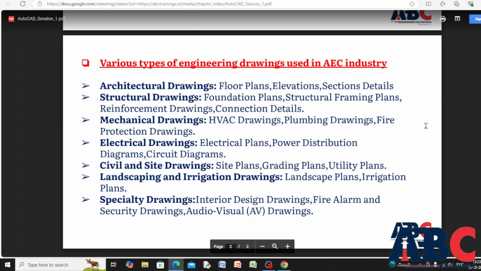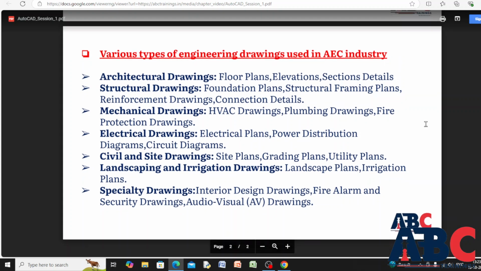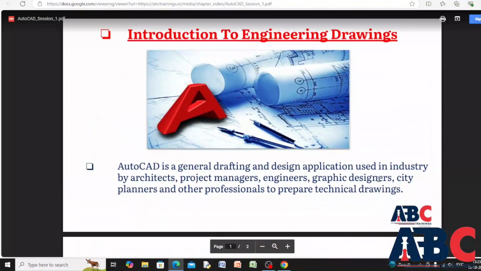sewer plan, etc. In landscape and irrigation drawing: landscape plan, irrigation plan, etc. In specialty drawing: interior design drawing, fire alarm and security drawing, audio visual drawing for auditoriums, etc. So this is a little bit about AutoCAD.